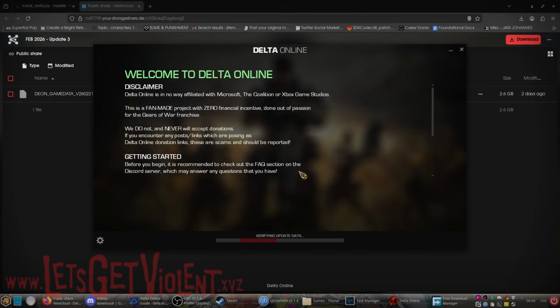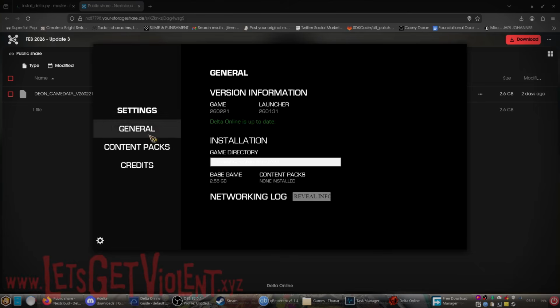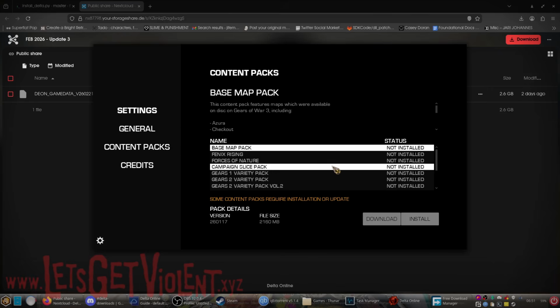Perfect. And it's going to verify the game data. It's going to run through the algorithms. Make sure it's the right one. All right, so once that's done, it's going to say installation complete, content update required. And so what people on Windows would do is they would click this setting icon, go into content packs, and go through each one of these packs and install them. Don't do this. If you do this, it's going to just ruin everything, okay?